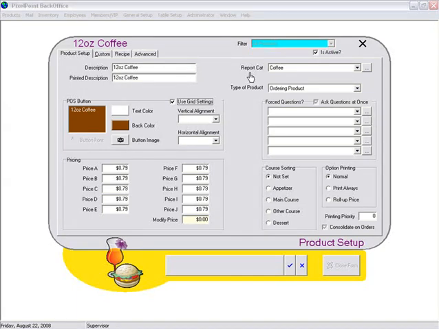Report category. This is where you assign this item to a report category. In this case, it's the coffee report category. In doing this, not only will all the sales for the 12-ounce coffee be reflected within that report category, but also this item will inherit all of the programming that was done within there in terms of the printing, the taxes, the modifier pages, and so on.